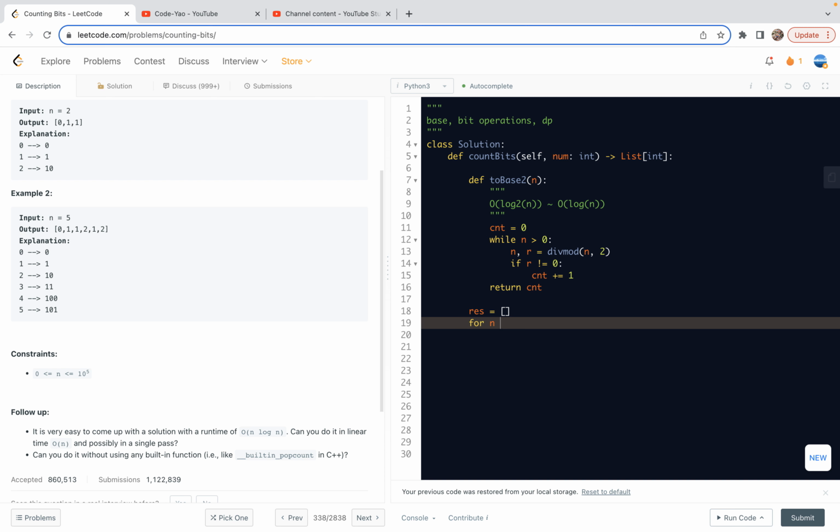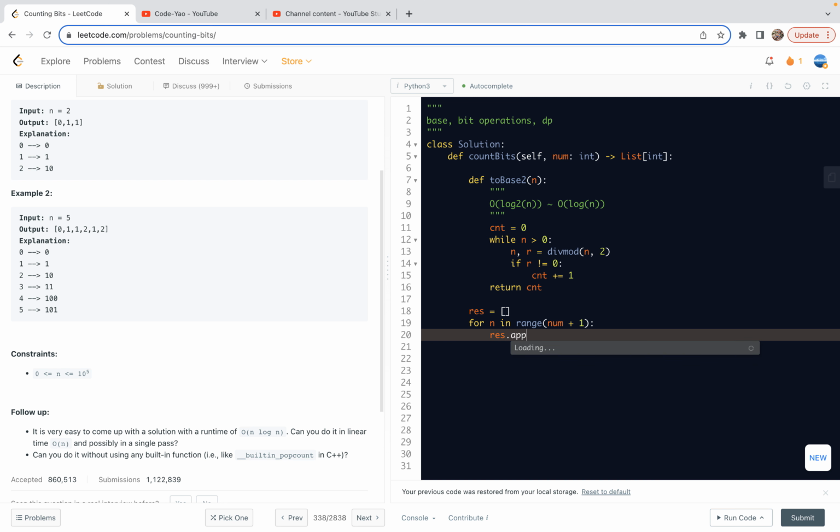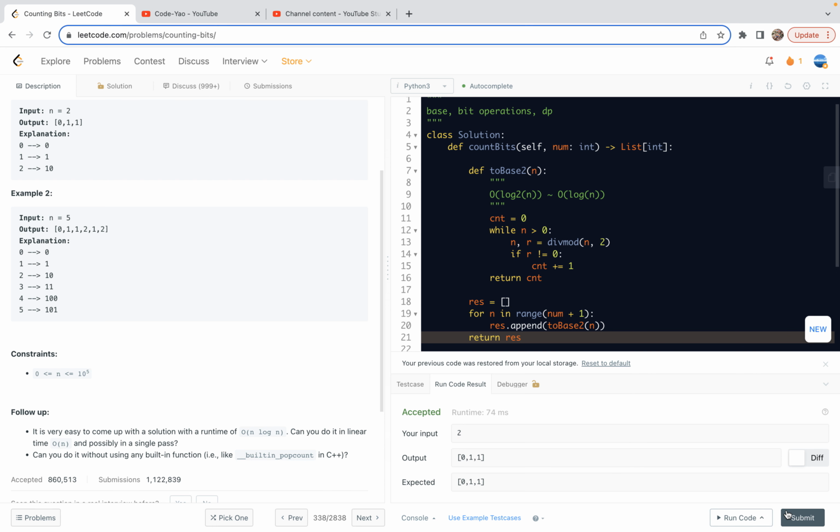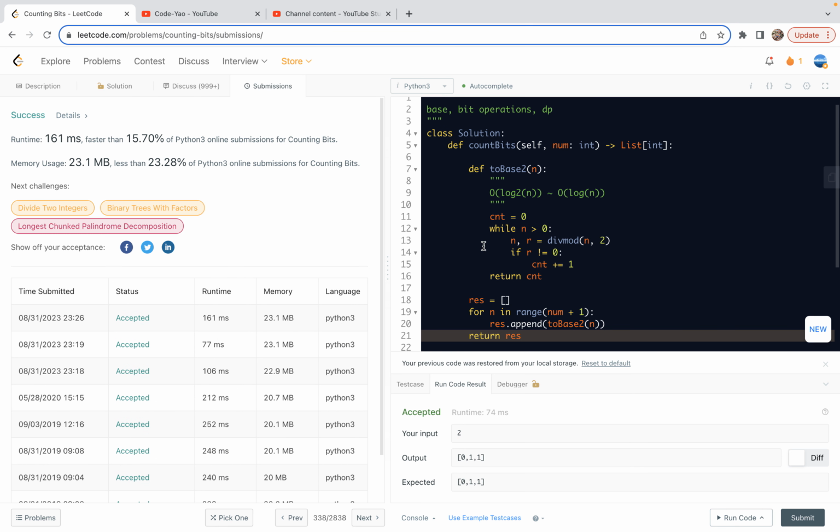And then for n in range, because the numbers count from 0 up to and including num, we're going to do num plus 1 here. And then basically result append the corresponding count of 1 bits in this number. So that is to base 2 of n, right? And then we just need to return the result. So this is one way of solution. So let's look at the test. Yeah, it passes all the tests.